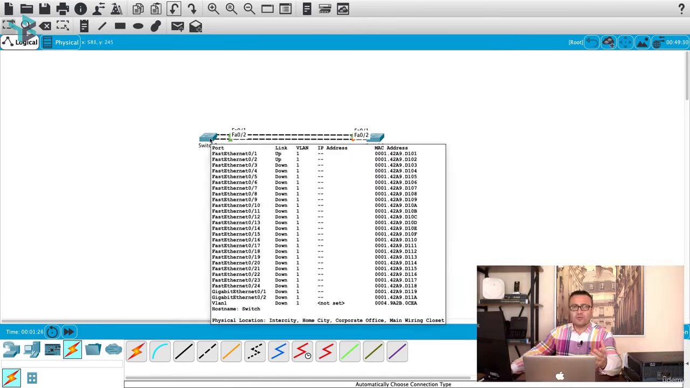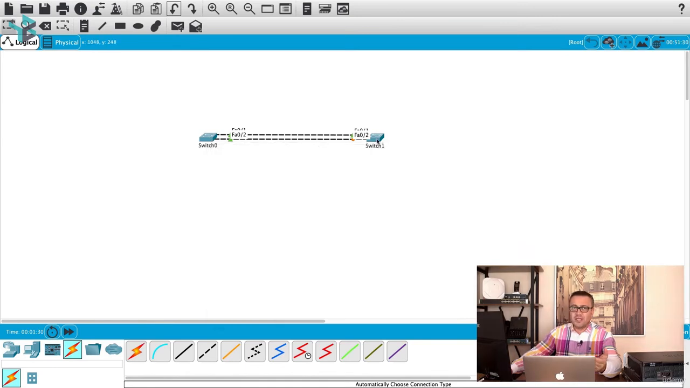Now as you can see, switch 0 became the root switch. Our switch 1 here couldn't be root, and a port of it was blocked, as you can see. The mechanism that prevents this loop is the spanning tree protocol.